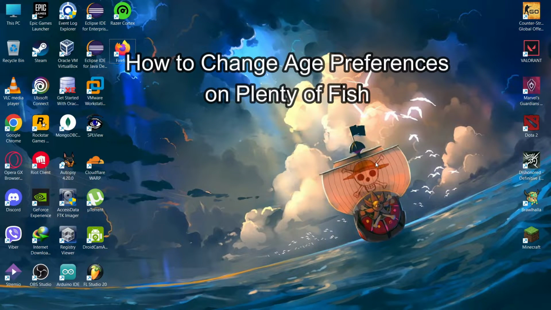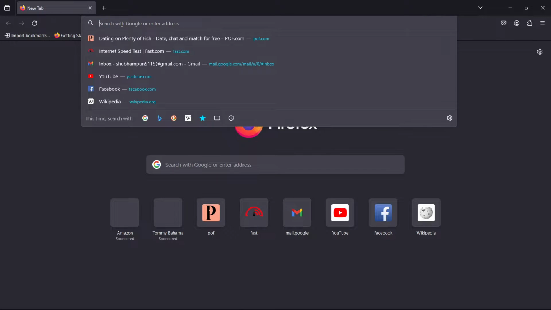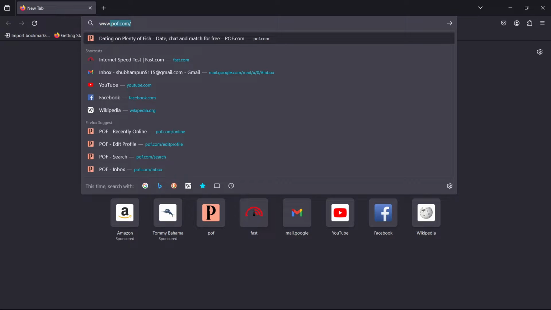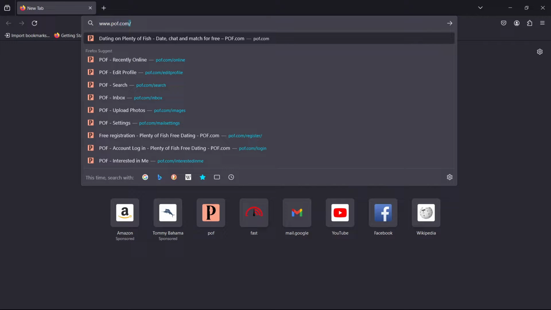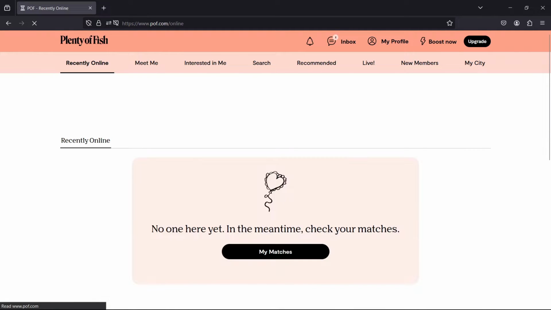If you want to get specific age preferences on your Plenty of Fish dating app, then let me teach you. First of all, open your Firefox web browser or any web browser you like and type in www.pof.com. Now, as you can see, it has taken me to the official website of the Plenty of Fish dating app.